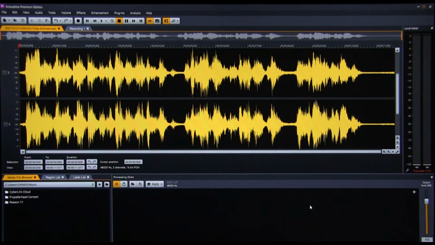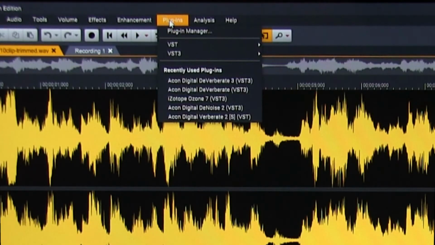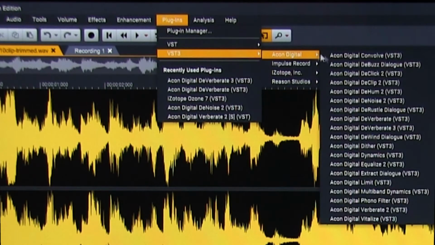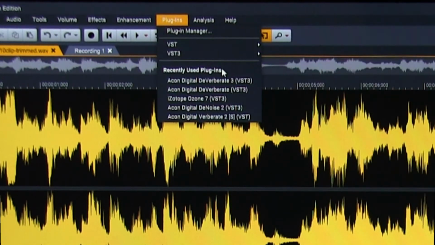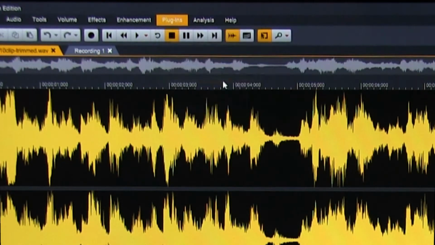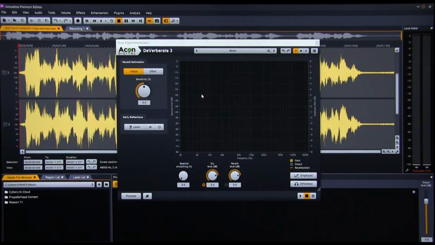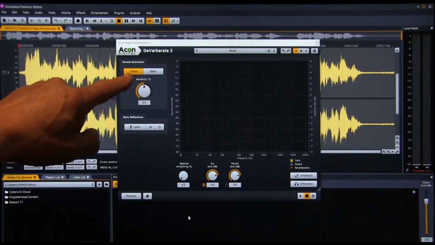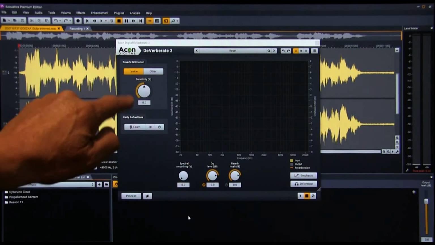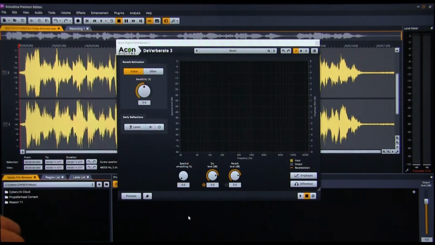And so now within Acoustica Premium, I go up to my plugins and I can either choose VST3, Acon Digital, Deverberate 3 that way, or else I've got a list of recently used plugins. And of course I've recently used this one, so I'll go there. And instantly this window pops up. And it's very simple to use. You'll notice that there's just a single button here called voice and a single sensitivity knob, which is normally set to zero there. That's all you need to make this system work.